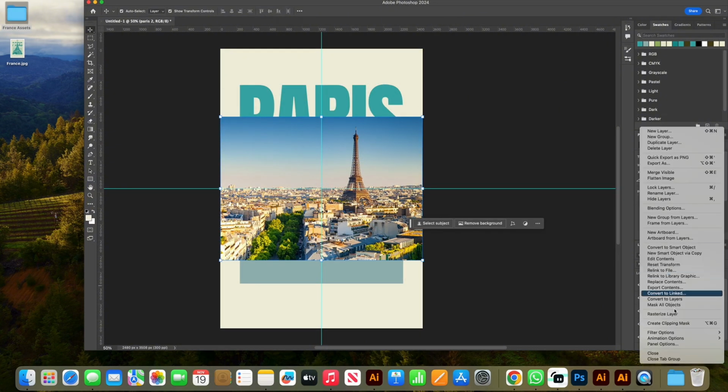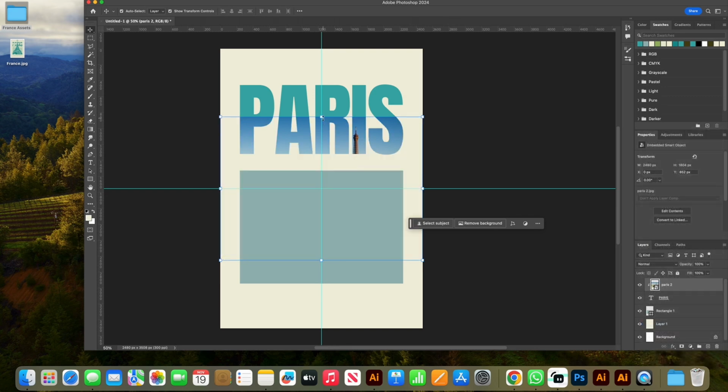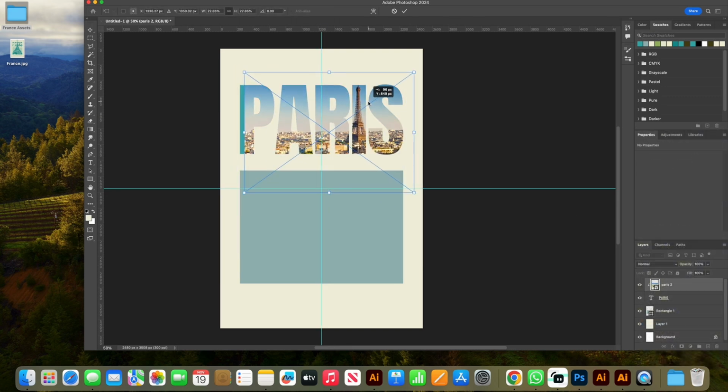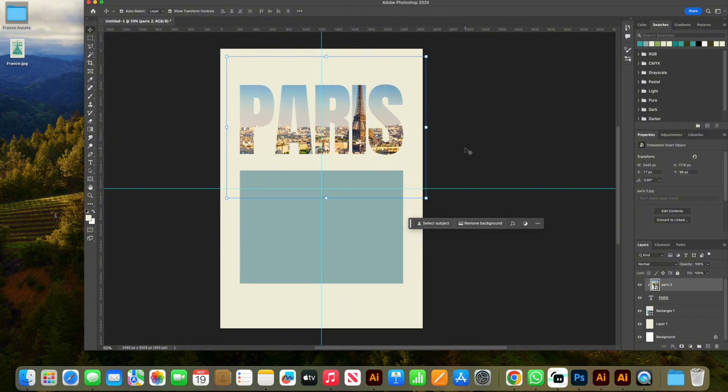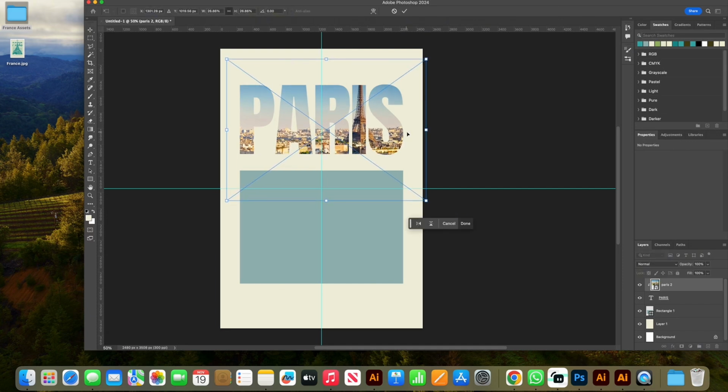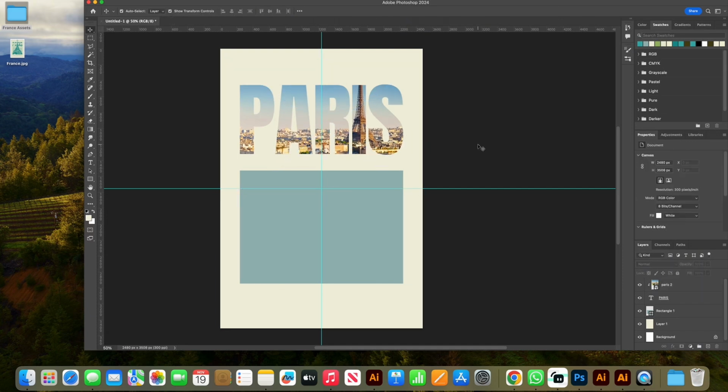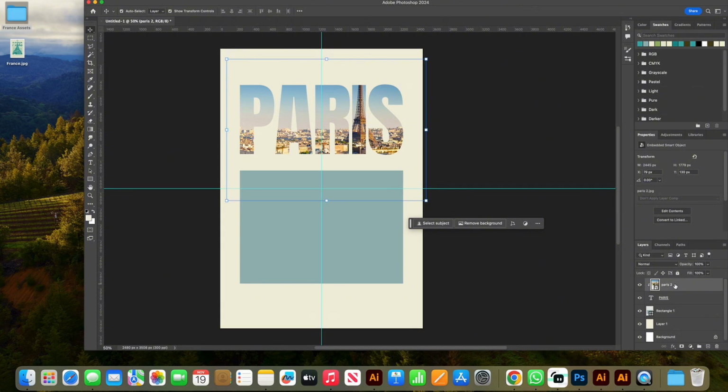So we're starting off with this first image here. We're then clipping masking it to the text. Now I'm positioning the Eiffel Tower within that sort of eye, as I just think it looks a bit better. But feel free to play around with whatever images that you guys are using until you're happy.